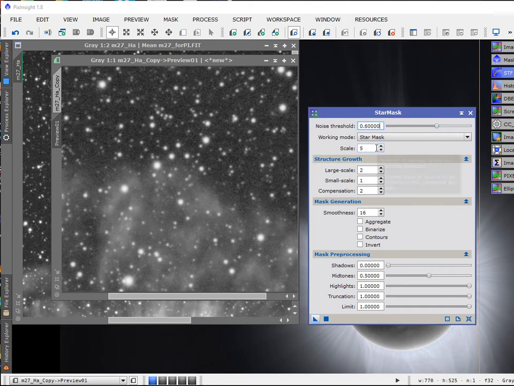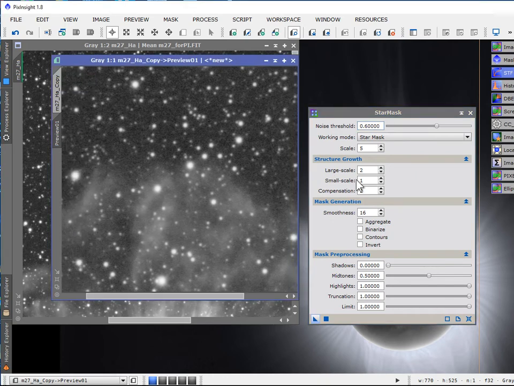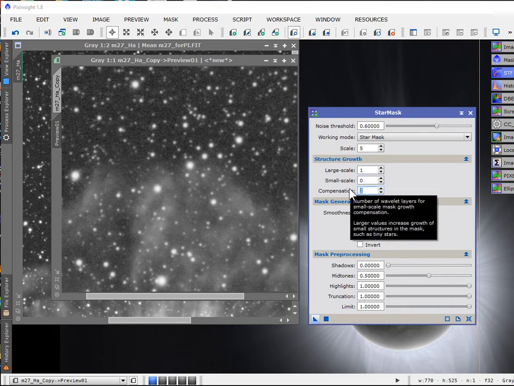Now, in terms of a scale size, I'm going to try 5. I'm not sure it'll get really big bright stars, but let's try 5 and see what happens. Large scale growth will do just a little bit. Small scale growth, I'm going to say no. We don't want to make the small stars, their bits of that mask, be any larger because they subtract relatively well. They don't have halos. So I'm not so worried about their size. And compensation, I'm just going to set it to 1.